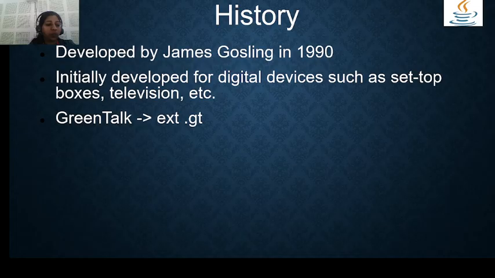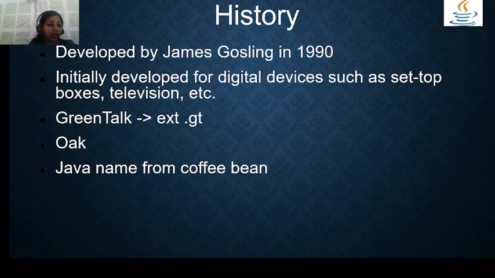Their project was named Green Talk and it had the extension .gt, and later it was known as Oak. Why Oak? Because there was an oak tree outside Gosling's office, and it is also an image of solidarity and the national tree of the USA, France, Germany, etc. In 1995, Oak was renamed as Java because Oak was already a trademark of Oak Technology. So Gosling came up with the name Java.